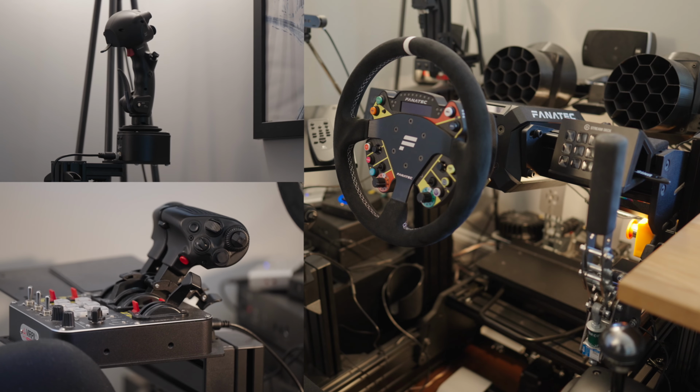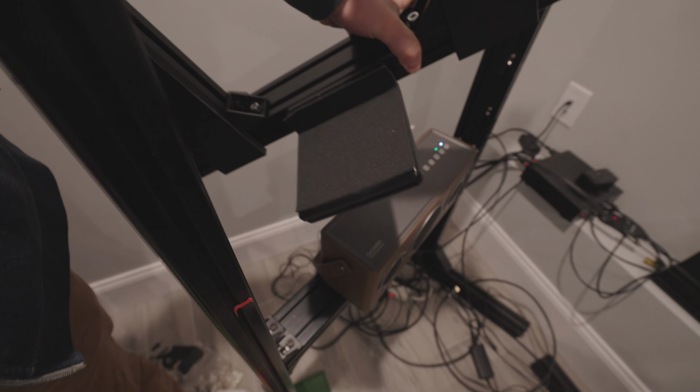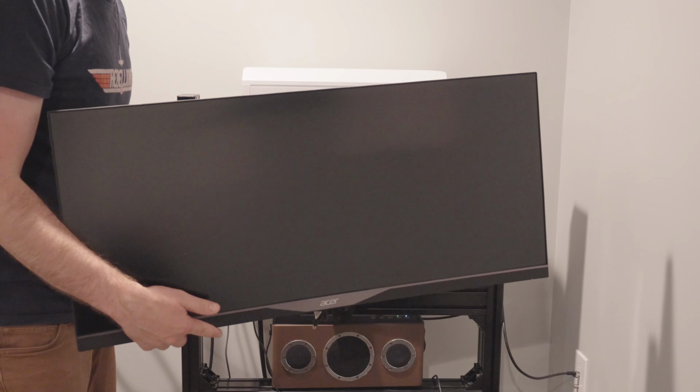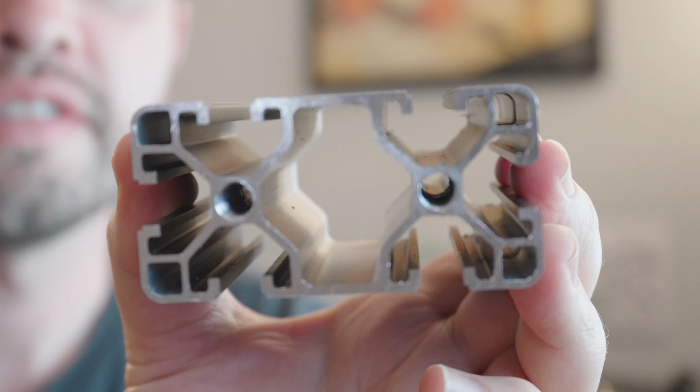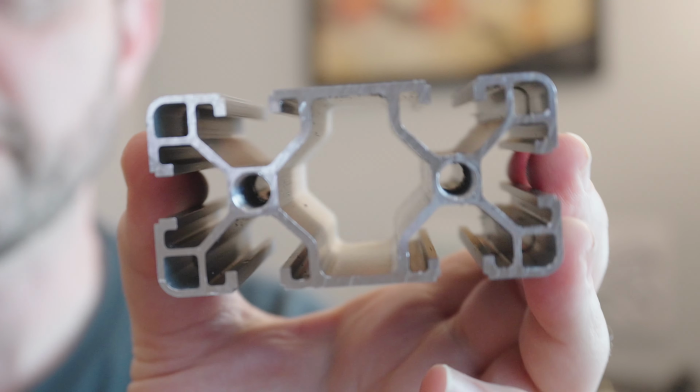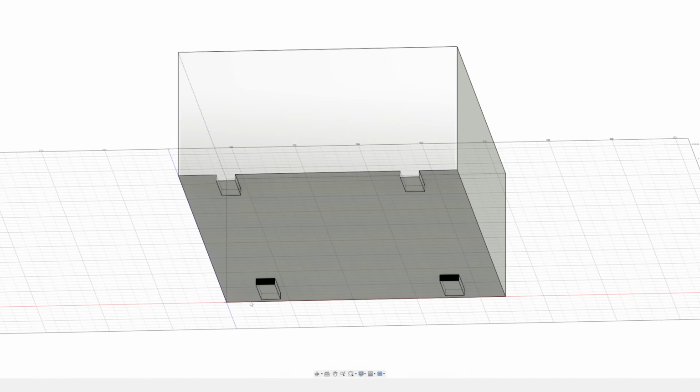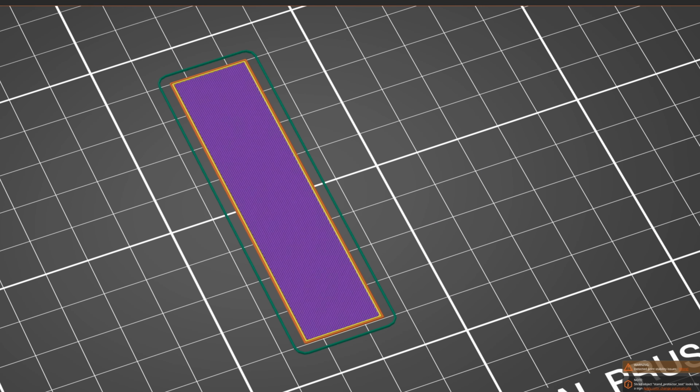My name's Mike, and today we're going to modify an aluminum extrusion rig to mount a PC chassis behind a monitor. In addition to the aluminum profile, the tools and materials that we'll be using for this project include a miter saw, a 3D printer, as well as software like Fusion 360 and Prusa's slicer. Let's get started.